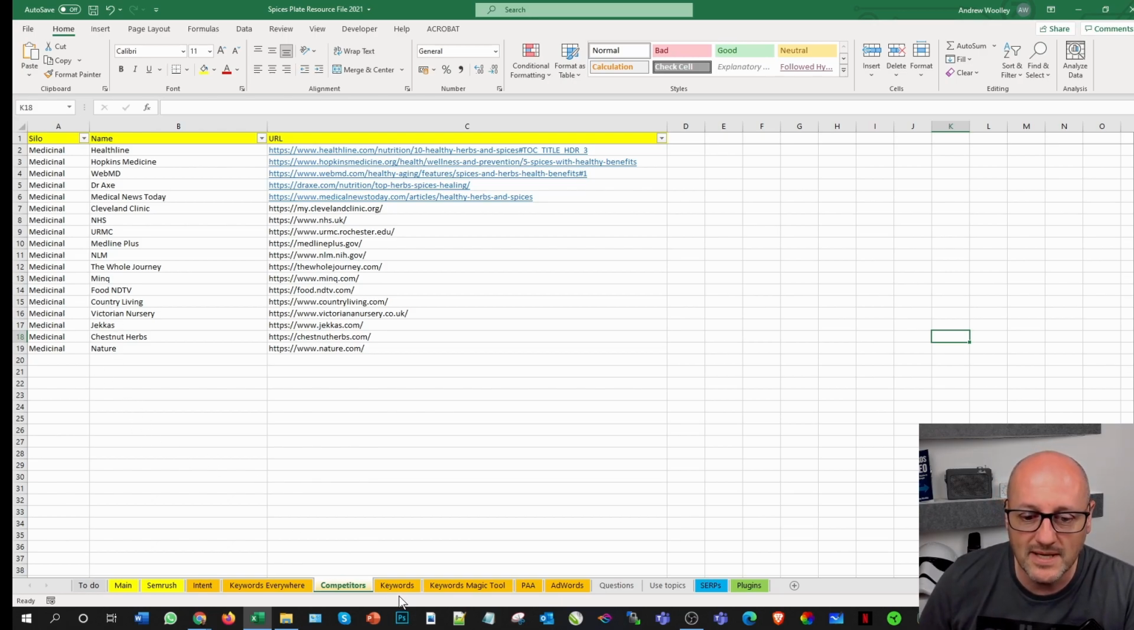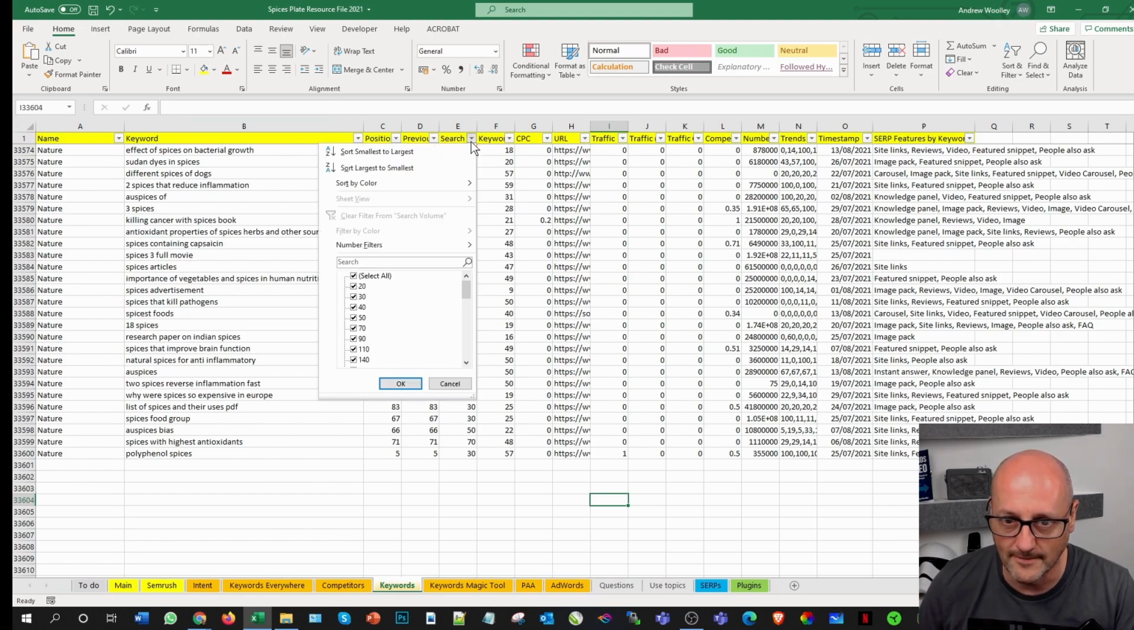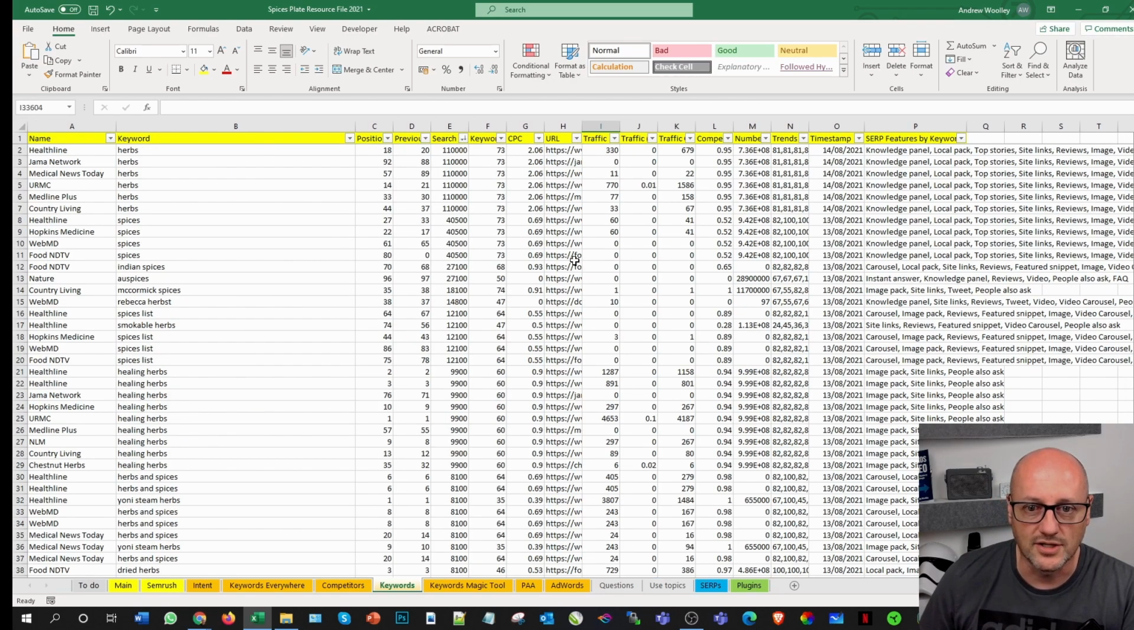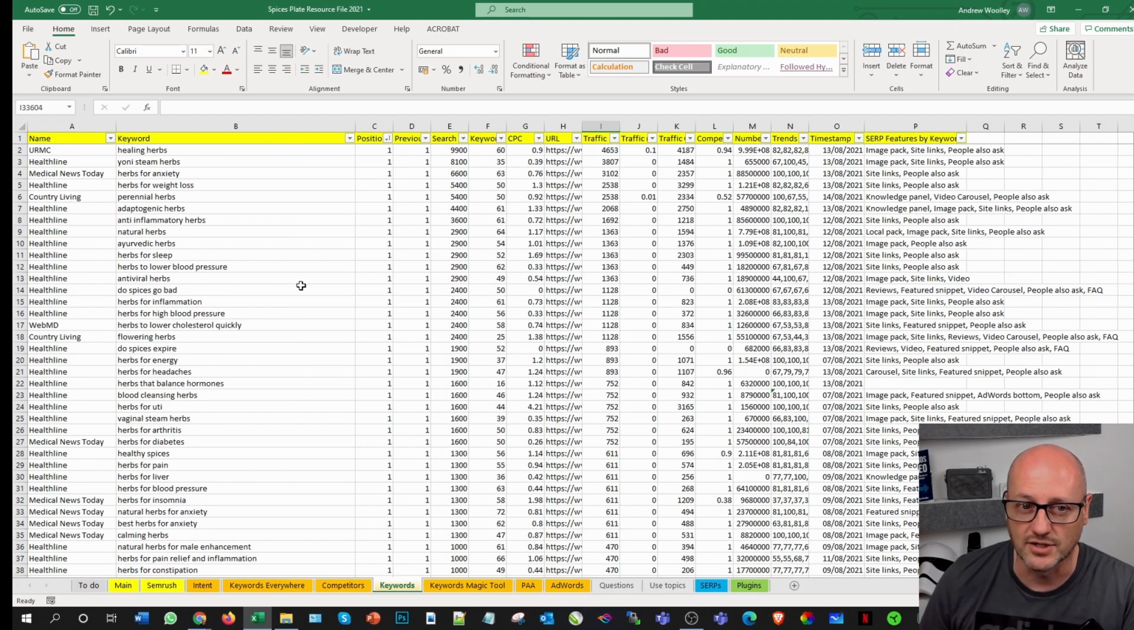So if we just look at it from the medicinal point of view and we look at the keywords, then in here, again, let's do it by search volume, smallest to largest. And you can see herbs and spices, but it's very generic. So let's be a little bit more on point. Knowing that we're looking at these companies from a medicinal point of view, let's look at what's ranking on page 1. So let's go from smallest to largest, and you can see healing herbs is a good term. Herbs for anxiety, herbs for weight loss, these are brilliant.